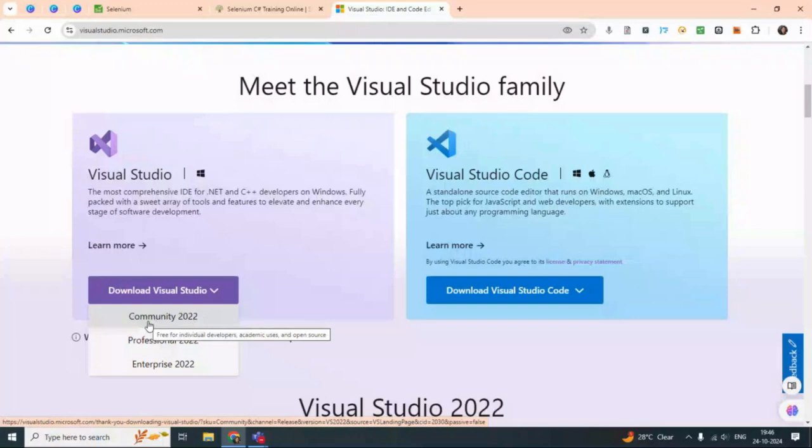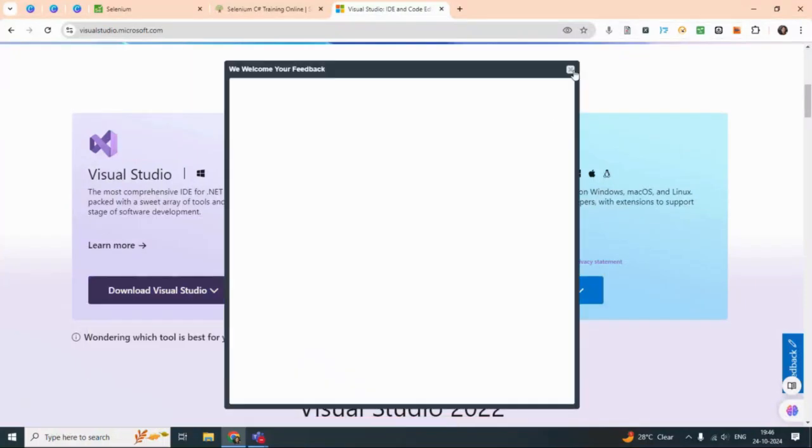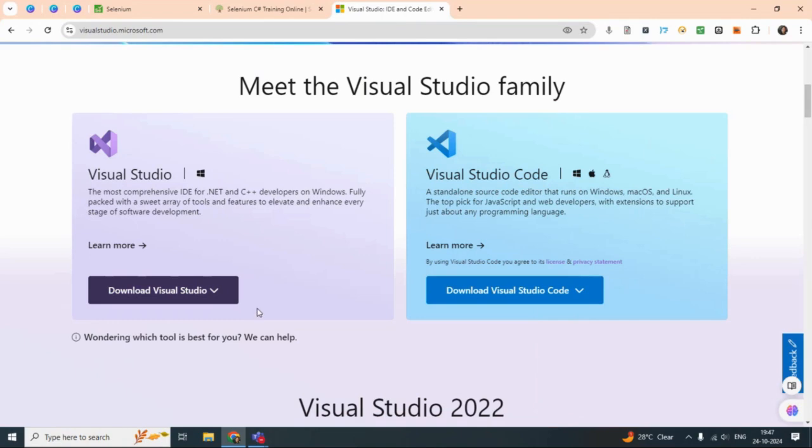When I talk about IDE, can anybody tell me what the full form of IDE is? Integrated development environment. Yes, this is the full form. It can be asked in any interview, what is an IDE? Integrated development environment.